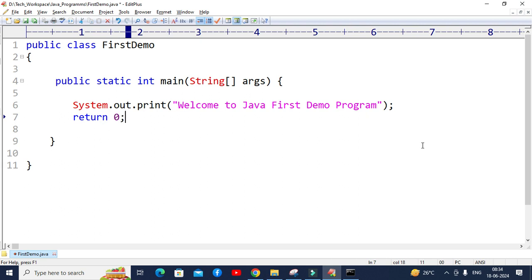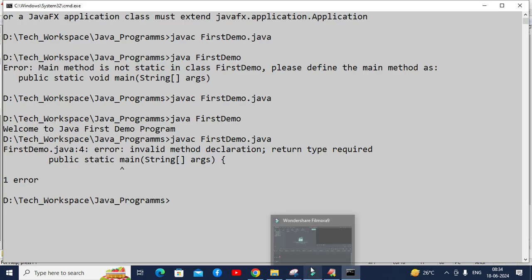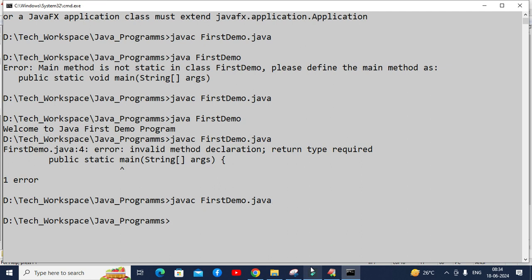Let me make this statement as well. You can get to know everything in the future: what is public, what is static, what is int, what is main. I will cover everything, but these return types I will cover in future videos. Okay, let me rerun this program. Javac FirstDemo.java. It compiled successfully.